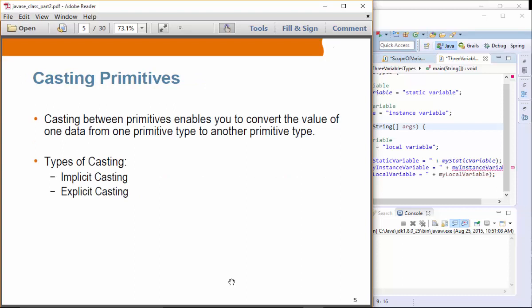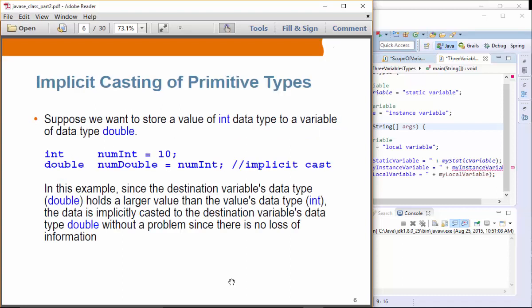So, casting primitives. Casting between primitives enables you to convert the value of one data from one primitive type to another primitive type. There are 2 different types of casting: one is called implicit casting, and the other is explicit casting. Let's talk about implicit casting of primitive types first.